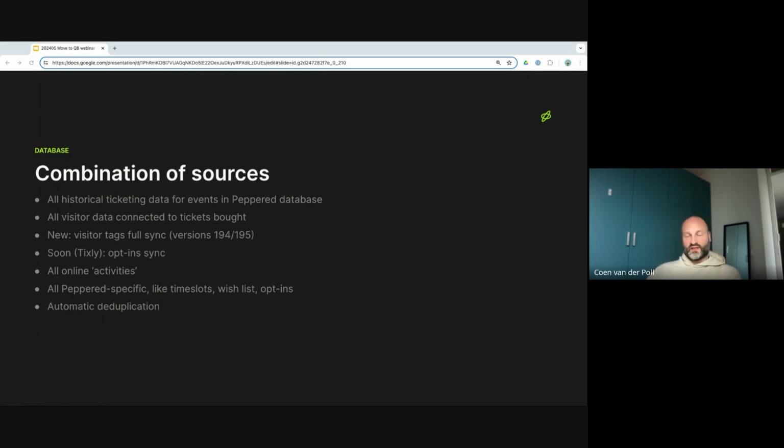What it means is that in your Pepper database, it will first see what events, what shows, what performances are in there. For all of those performances that are known to Pepper, it will connect to your ticketing system. This works with all the ticketing systems these days, and it will get all historical ticketing data. Depending on the ticketing system, this can happen multiple times a day.